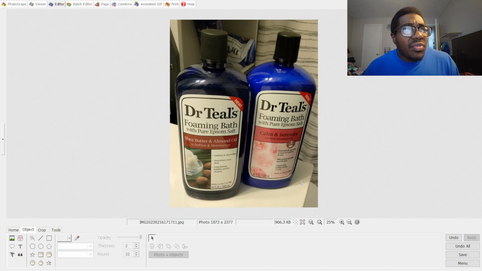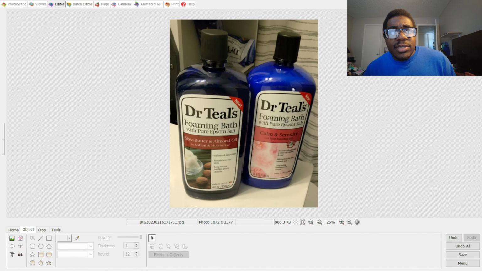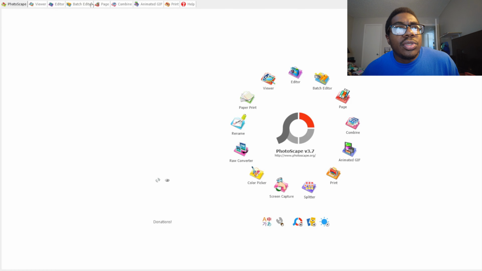It's a free program, an older free program. As I said before in the beginning, this is version 3.7, and so there's a bunch of stuff to do. I'll make some different tutorials on using some of these different things that PhotoScape offers. But if you just want to throw your images in here and crop them real quick, this is a good free program to get and use.